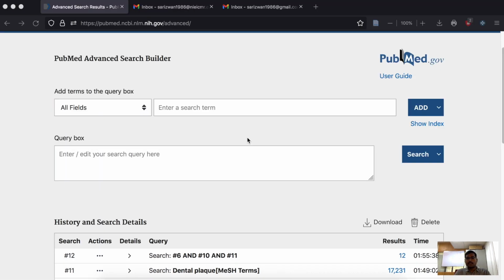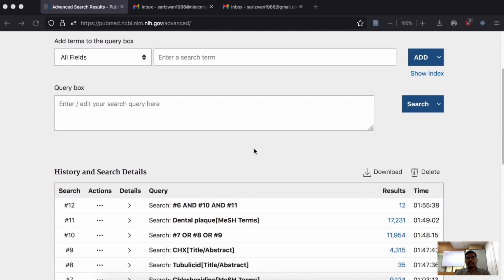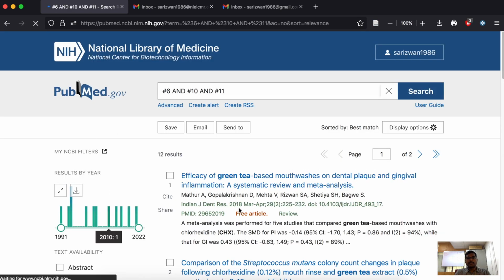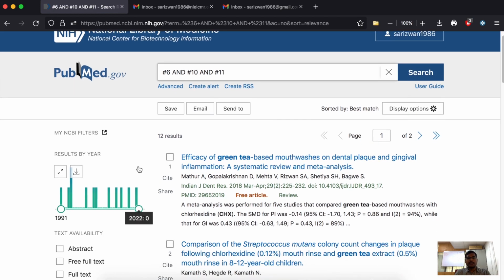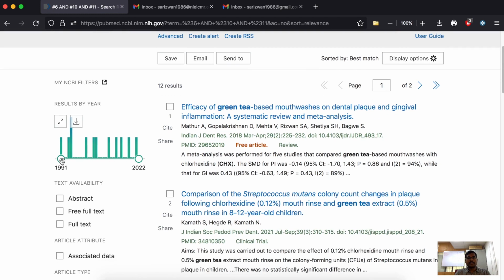Now I am going to show you some important features in PubMed which will help you to record, save and export these results. After you have completed your literature search, you can click on the number to view the actual results. So here there are many functions in PubMed which will help you even focus or narrow down your search. So here you can see a timeline. You can restrict by which year of publication you want.